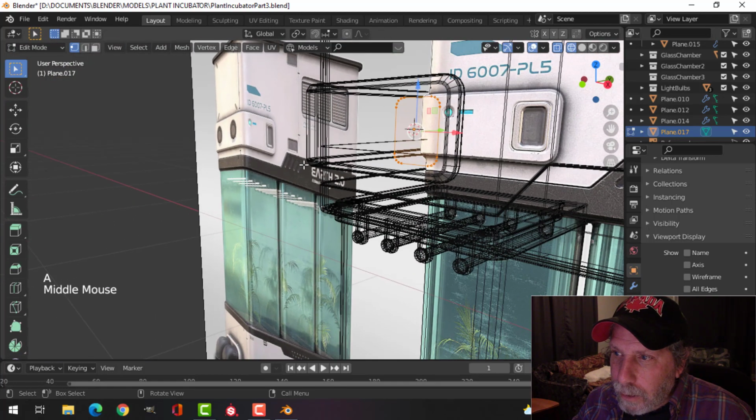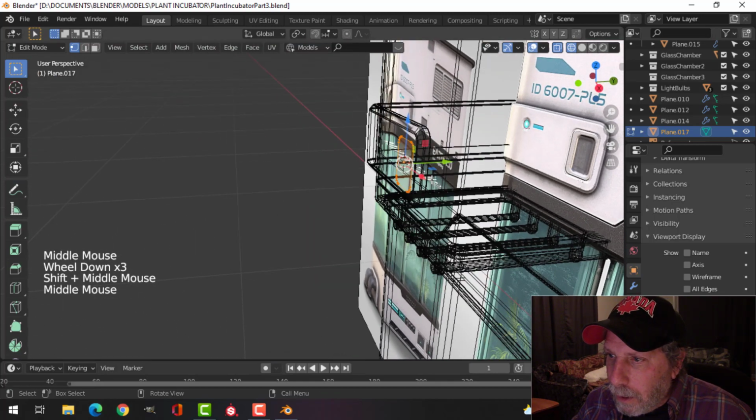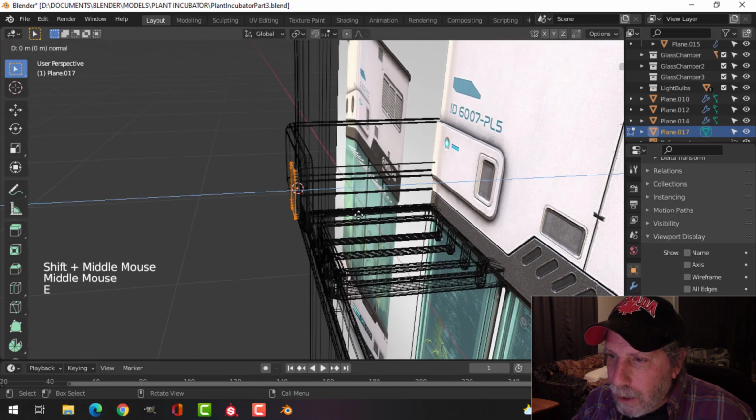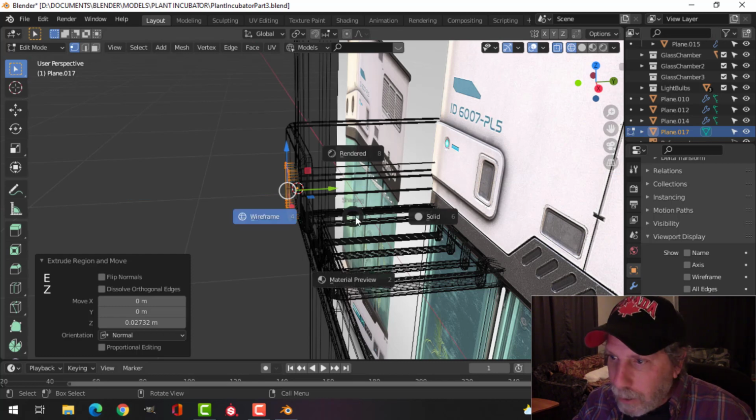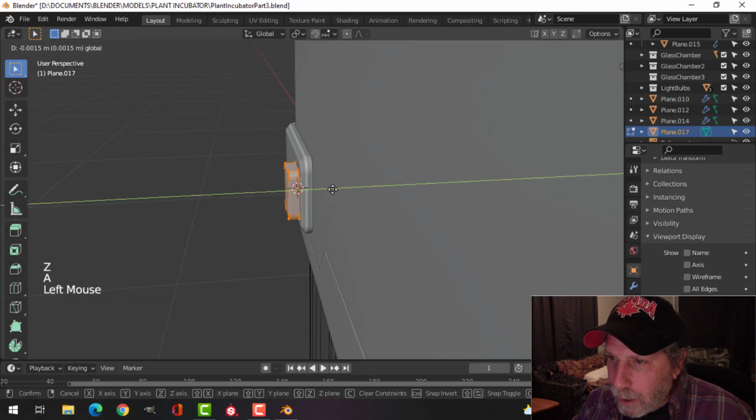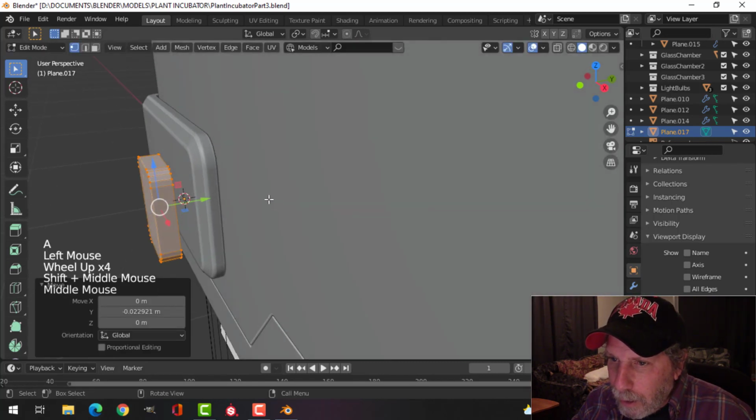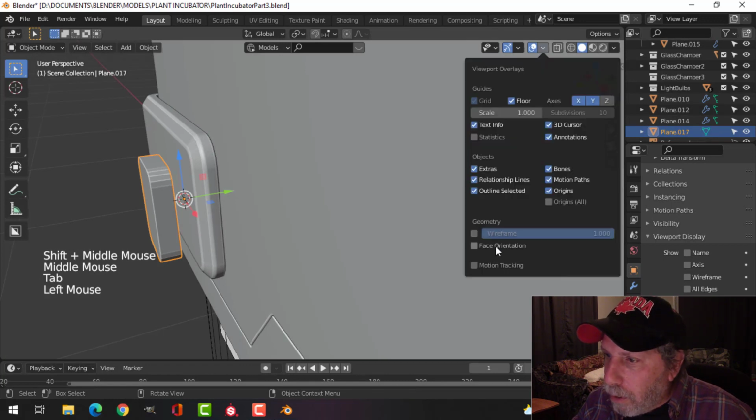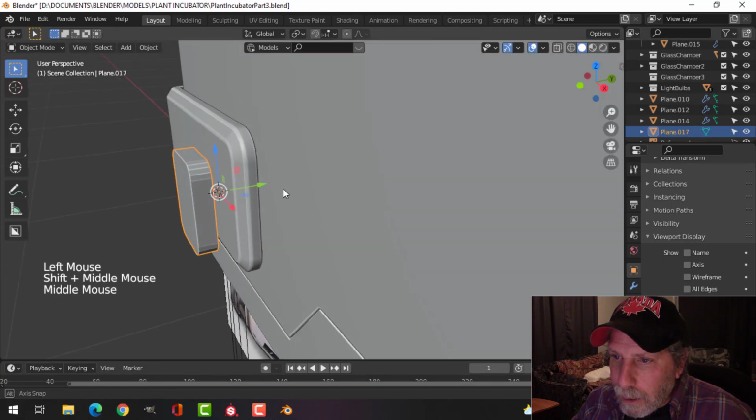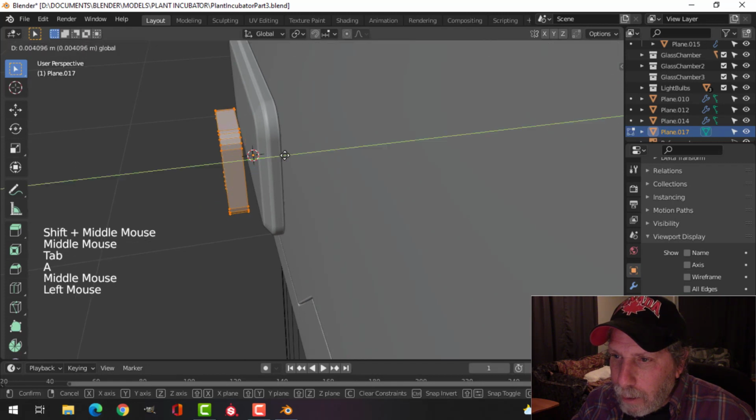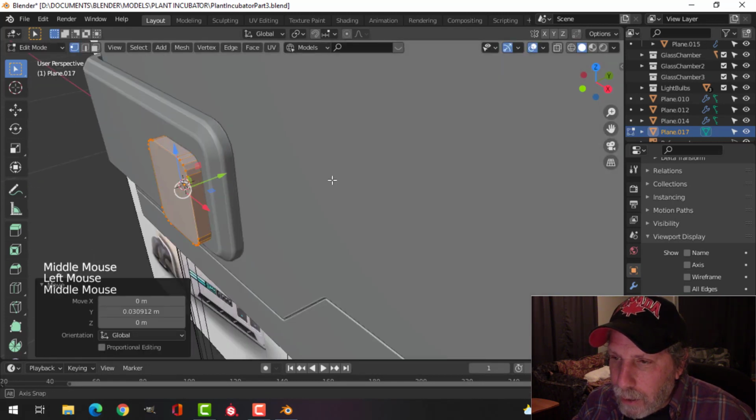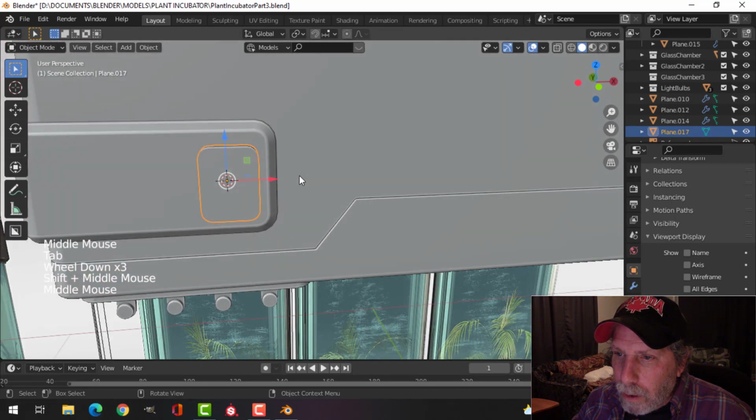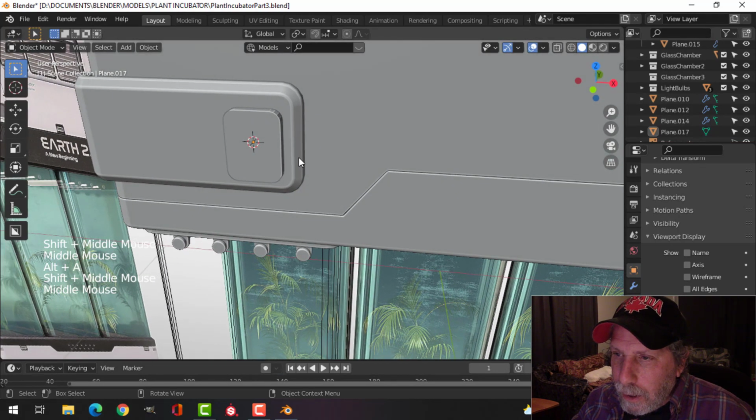A to select it all, and I'm going to press E to extrude, and I'm going to come out a little ways. Back to the solid view, I'll select the whole thing here, and there it is. I'll just make sure that I didn't come out the wrong way. That's good. And I'm going to push this in a little ways, and we'll create a small indentation in this.